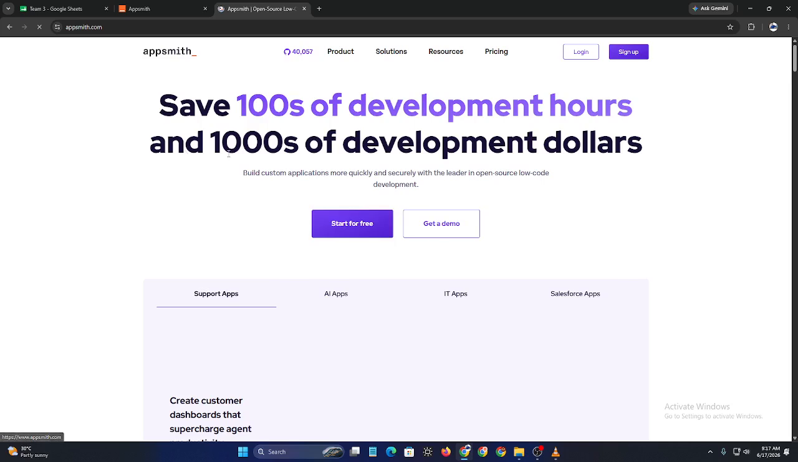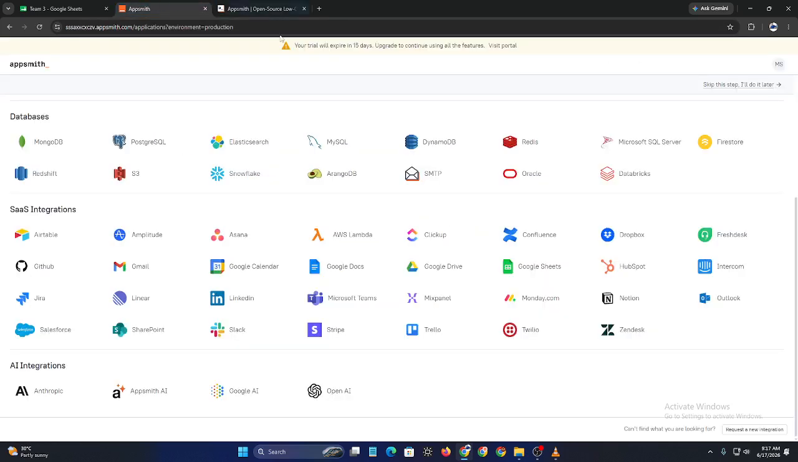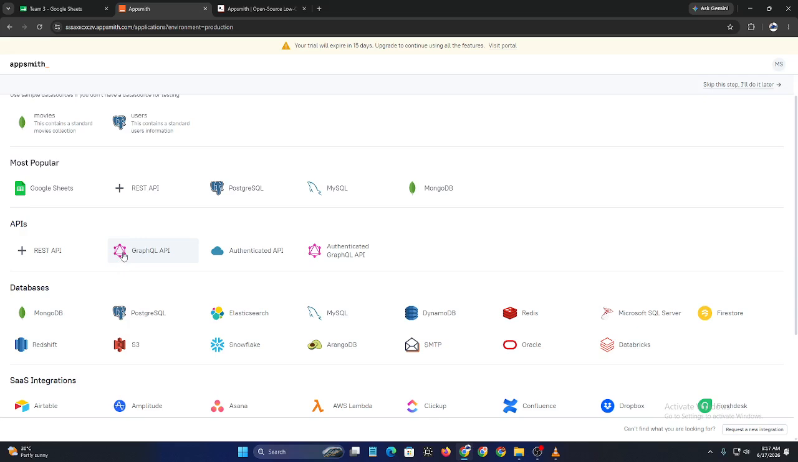First, sign in to your Appsmith account and open the application where you want to add a table. Before creating the table, make sure you have a data source available. This could be a database, API, spreadsheet, or any other source that provides structured data.